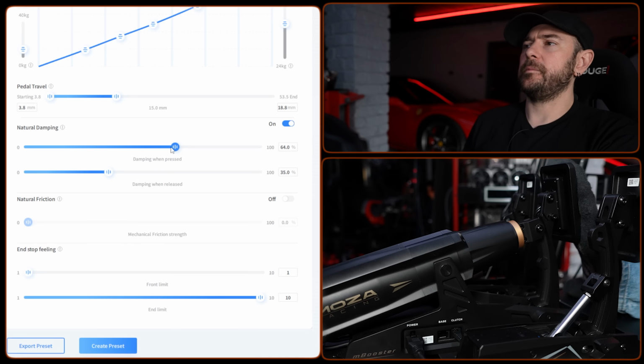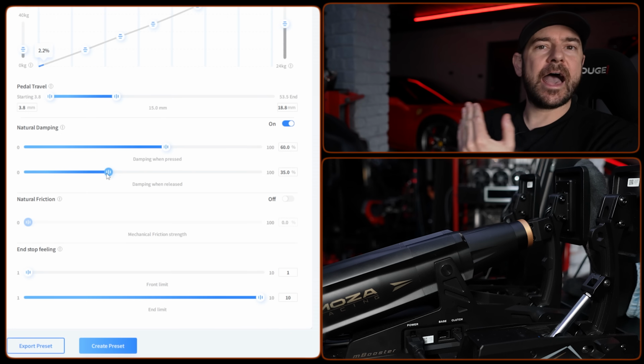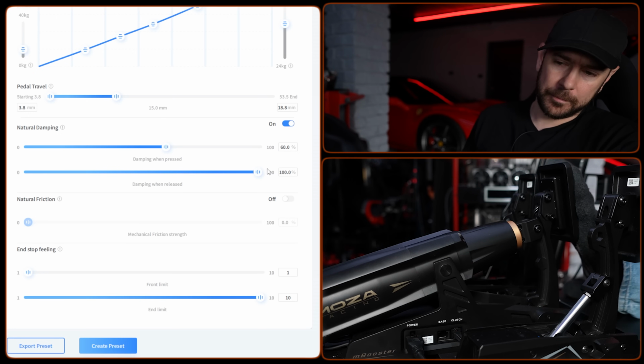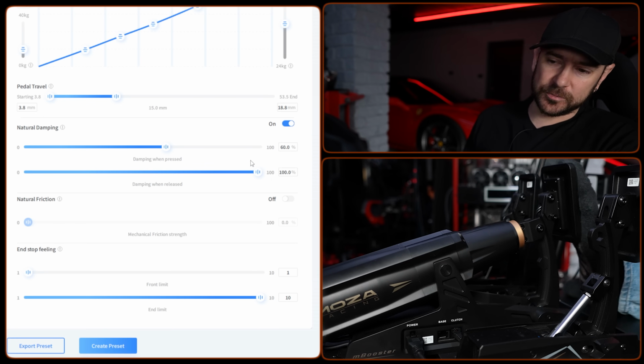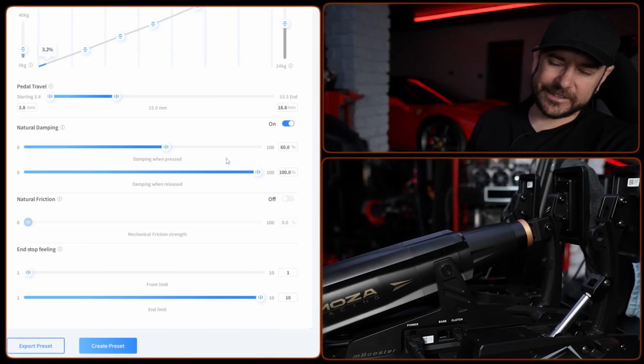So you can definitely play around with that. You're probably gonna wanna have the damping when released lower than you'll have it on the input, simply because you don't wanna add any lift off lag. You can see, or you might not actually be able to see, but if we wind that all the way up, it does actually make the pedal a little bit slow to bounce back under your foot, which can make modulating your inputs a little bit laggy.